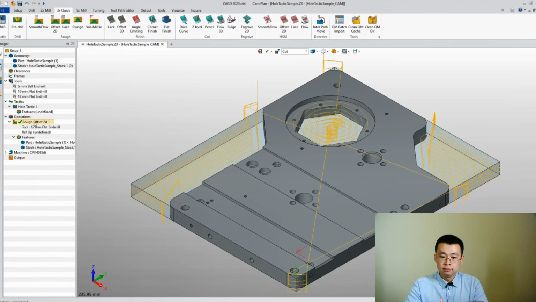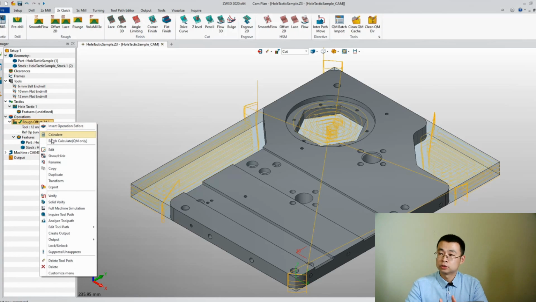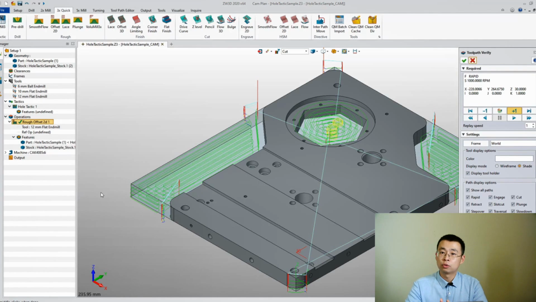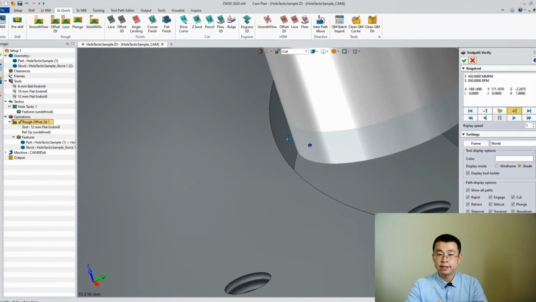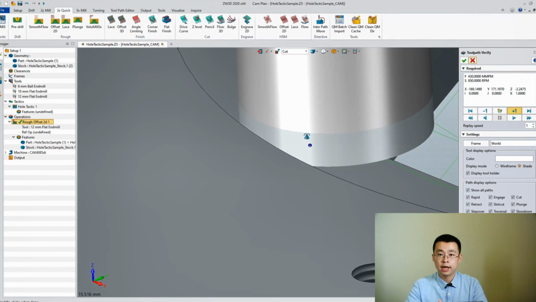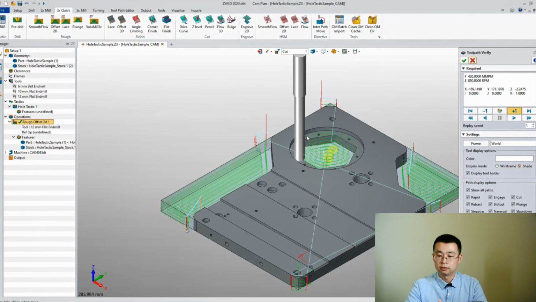Right-click on the operation. You can see all the 3 operations. The first one, verify. The second one, solid verify. And the third one, full machine simulation. The verify function is a quick check function to bring the tool shape into the screen and move the tool along the toolpath curves. For users, you can zoom in and rotate a little bit to check any possible clash or check if any damage here.